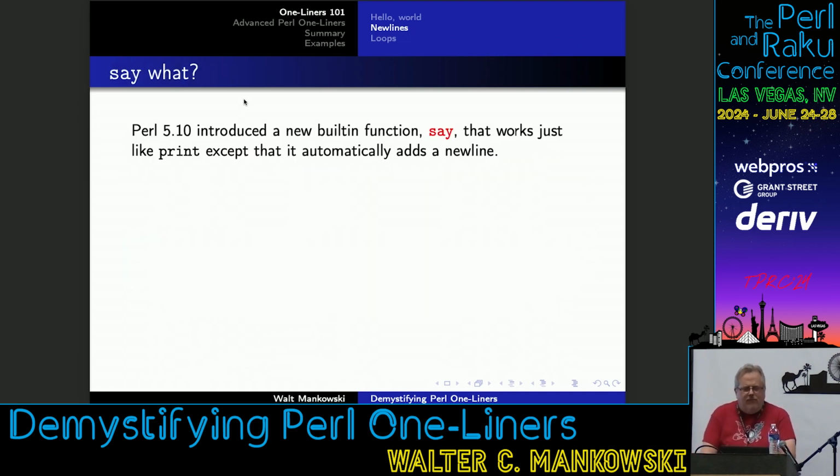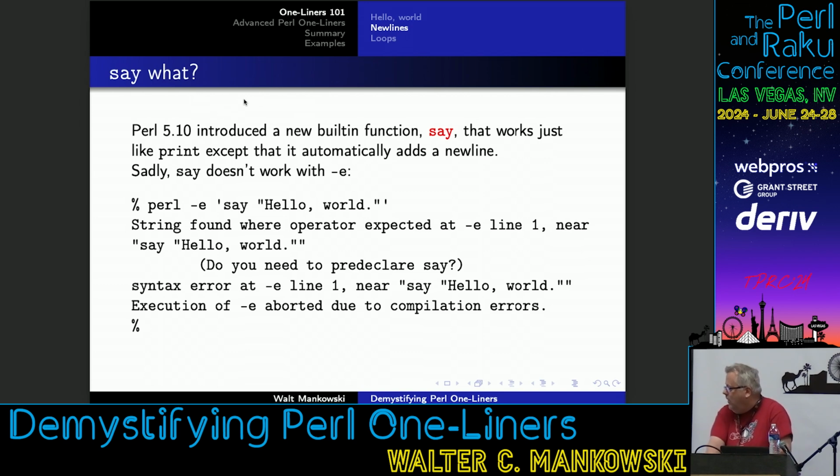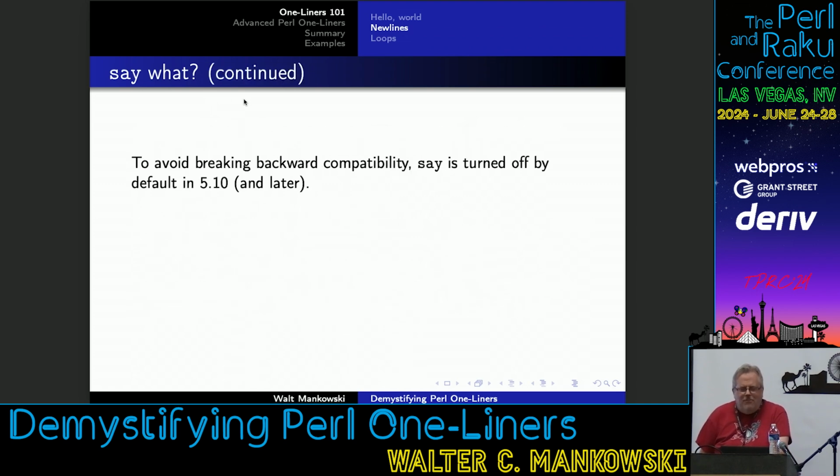Way back in Perl 5.10, they introduced a new built-in function called say that works just like print, except it automatically adds a newline. But it doesn't work with -e. You get this big, ugly message. Why is that happening? That's because, in order not to break backward compatibility with something that came out 20 years ago, it's turned off by default in 5.10 and later.